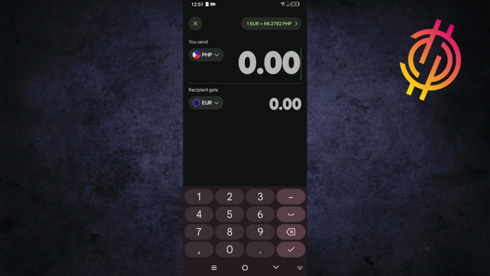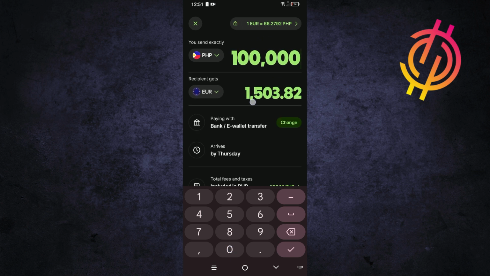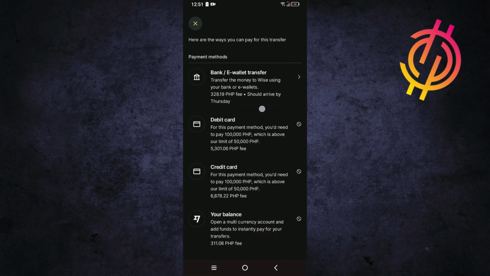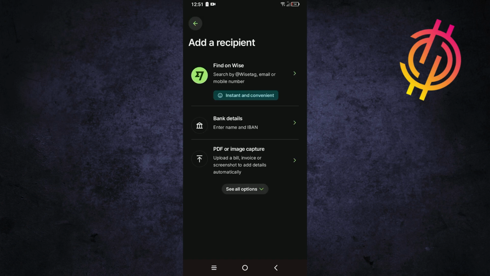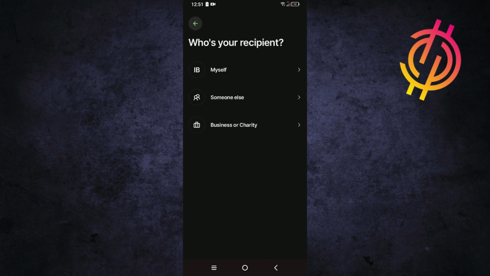Now, you can here type how much you want to transfer. For example, 10,000, 100,000, any amount that you want to transfer, and here you will be able to see how much your recipient will receive. Now, after that, tap on pay with, and as you can see, the only payment method is bank account. Now tap on it, and after that, tap on add recipient. Now here, tap on bank details, and now select someone else.